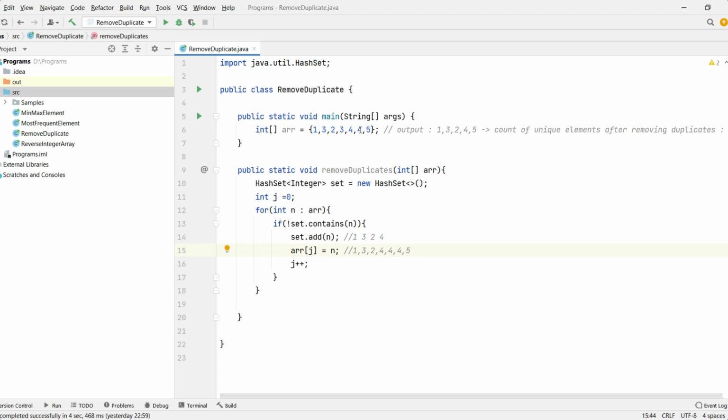After this again 4 will come. J's value is what? Now j's value is 3 already. 0, 1, 2, 3. Yeah. Now this value is coming. This is already contained here. So these statements will not execute and the array will keep on looking like this.